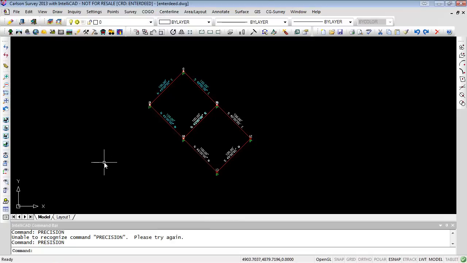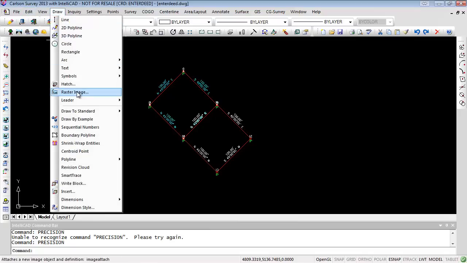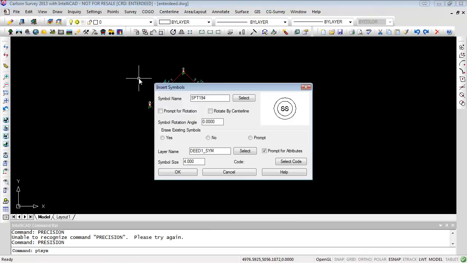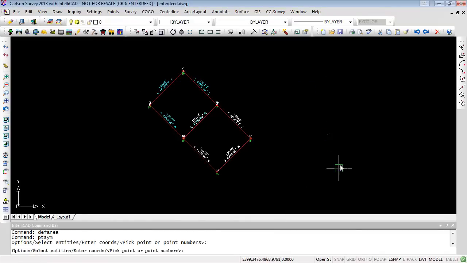So that's about all you can do there. How do I put a symbol on a drawing without a number attached? We kind of already covered that. That is just draw symbols, insert symbol, and I can insert a symbol anywhere on the screen. It doesn't have to have a point. So I can just insert them over here anywhere.